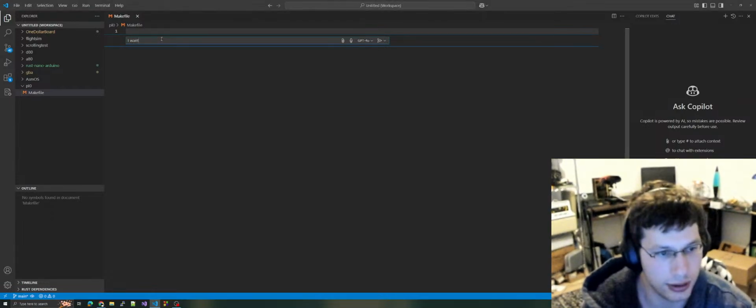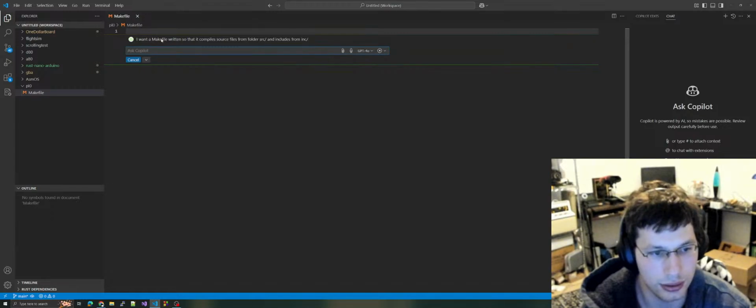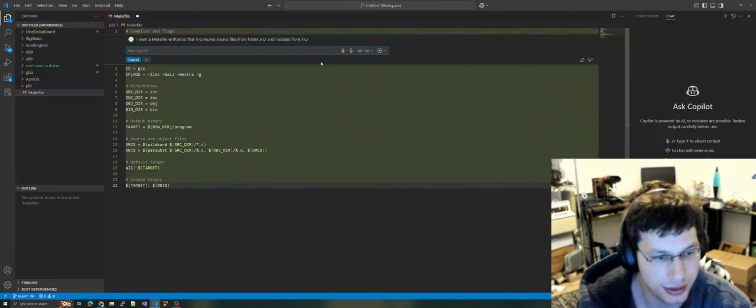So I want a makefile written so that it compiles source files from folder src and includes from include. Isn't this so dope?